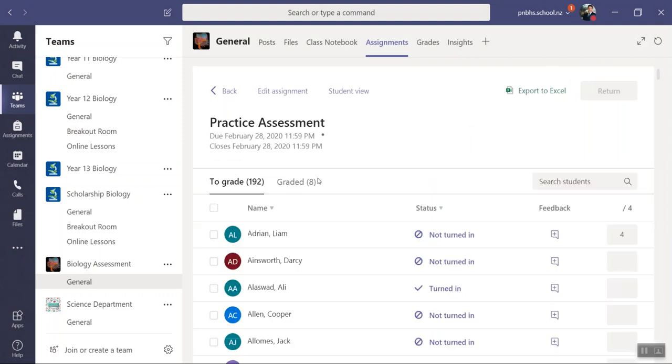I'll make another video now on how to do rubrics within an assignment because that's an add-on. Hopefully this helps you. Have a nice day.